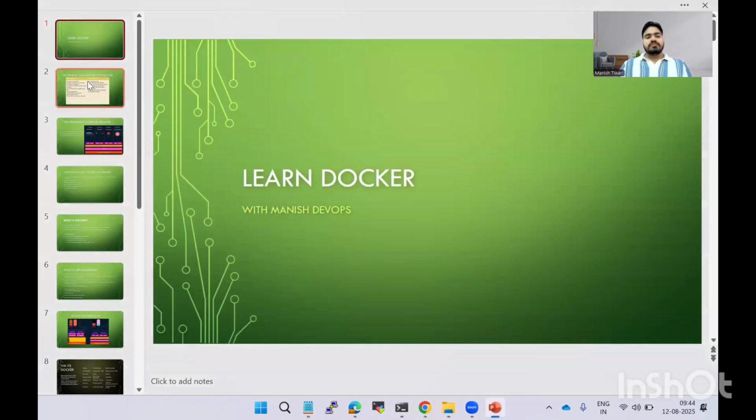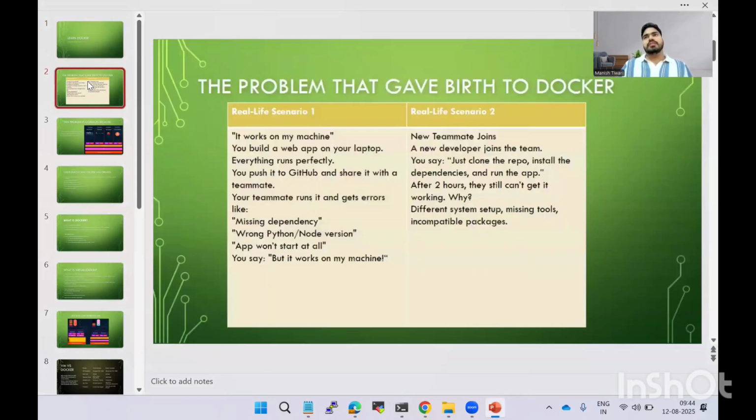So we will first understand why Docker is required. Why can't you go directly with your source code? Why can't you deploy it on your machine or on your EKS cluster, the Kubernetes cluster, correct? You require Docker to build a package which can be deployed anywhere. So for that, let's consider two scenarios, which are mentioned on the screen.